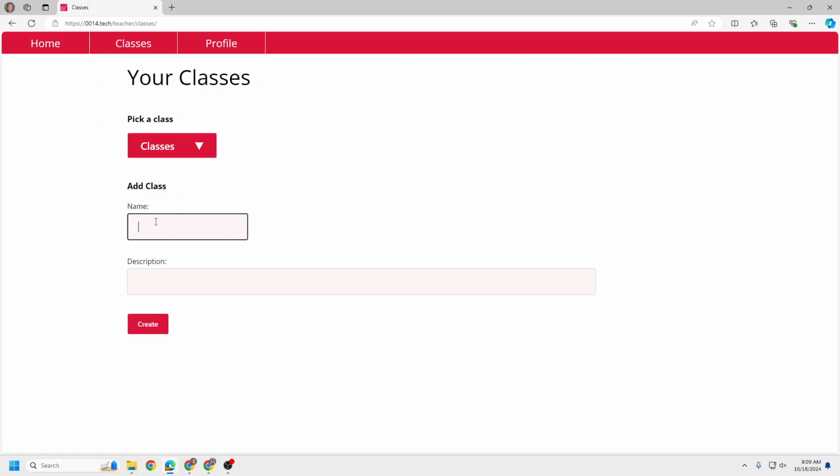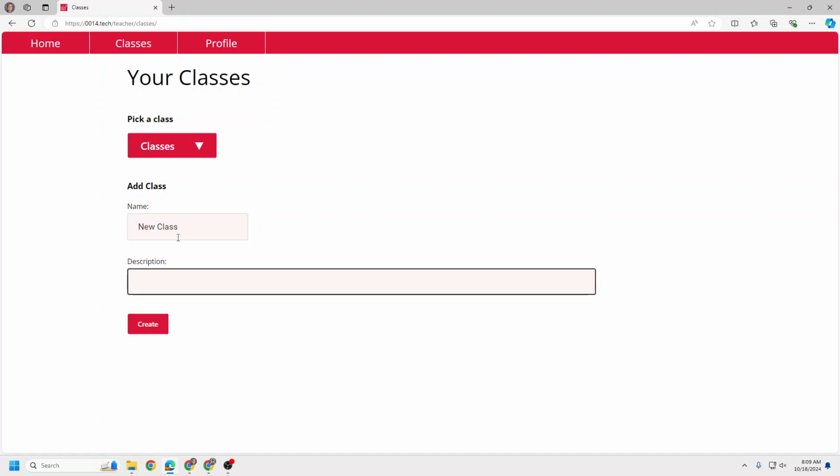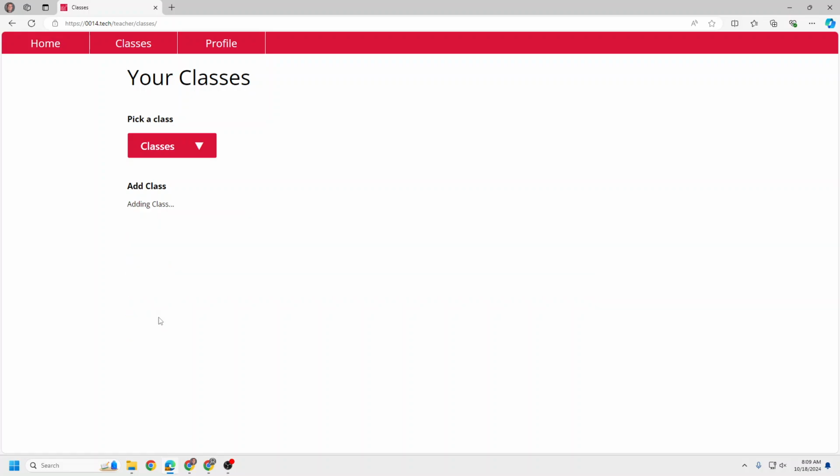You can add a new class here by just typing in the name of it. You might want to put the period in there, or put that down in the description, whatever helps, or what the class is about. And then you go ahead and click create. Now, this doesn't auto-update. Some things don't auto-update yet, so you might need to just refresh the page real quick, and now you can see the class there.